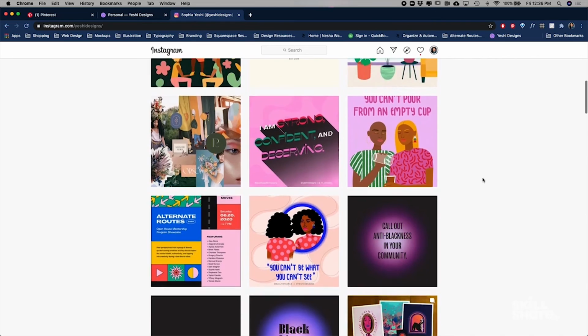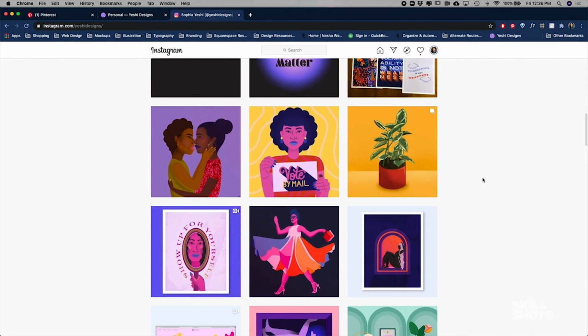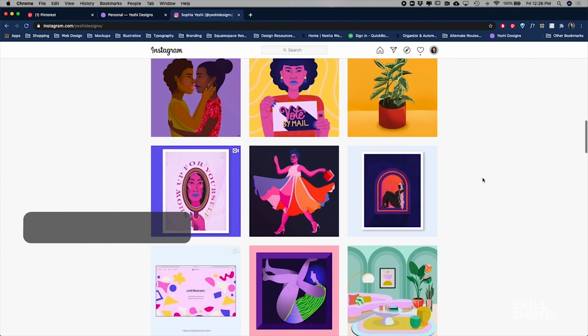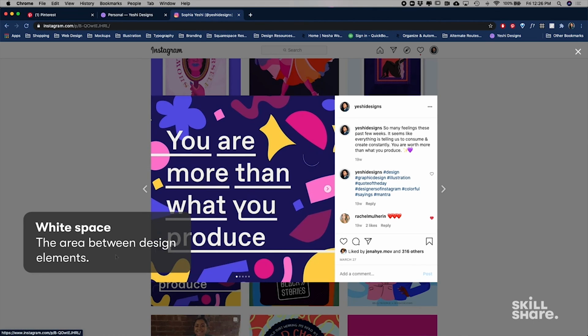So another one of my favorite concepts that I think gets overlooked is white space. White space is not literally white space. So if you look at my work, you may be thinking, I don't see any white. That's because it's more about allowing the elements in your composition or in your design to breathe. So giving objects and text room.